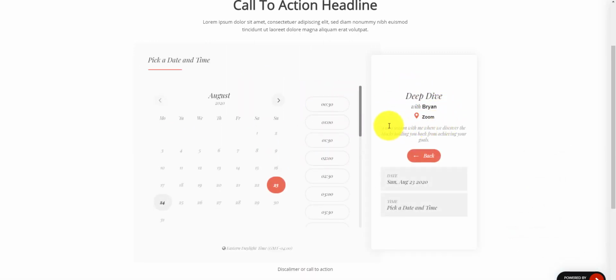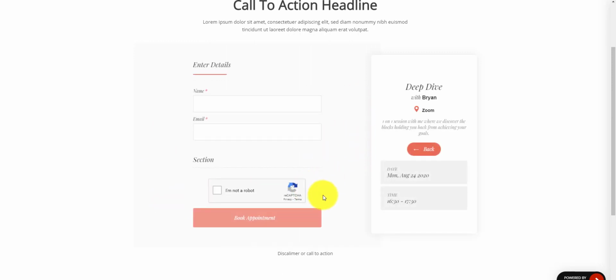So we choose a deep dive. So here's the description, here's the location, and we could just choose a day. So I chose that you can only book 2 days in advance, right? So we're gonna pick Monday the 24th, and we're gonna do 4:30 p.m. So boom, it's been added. You can see on the right, here's the date, Monday, August 24th, 4:30 to 5:30. And we just add our information here.